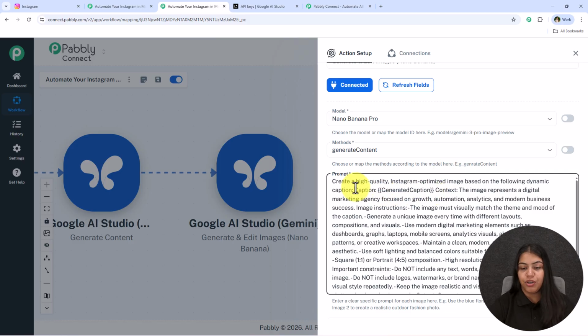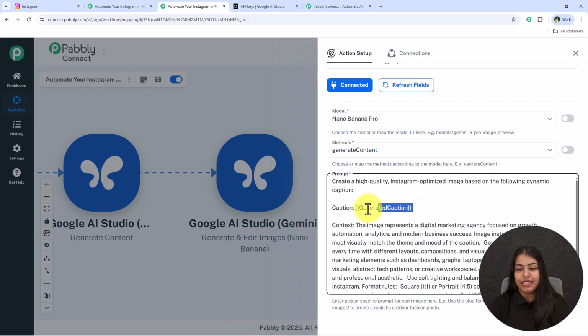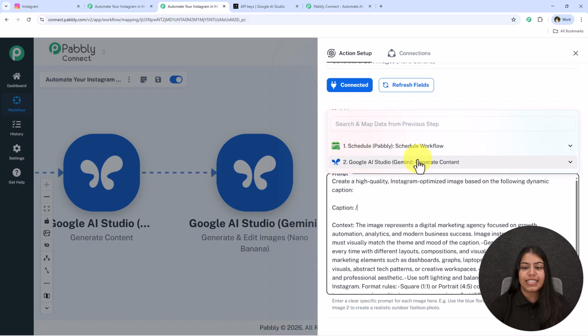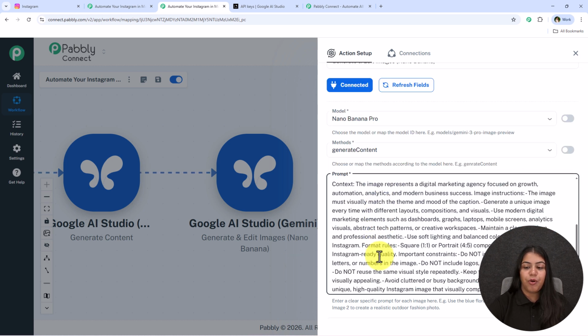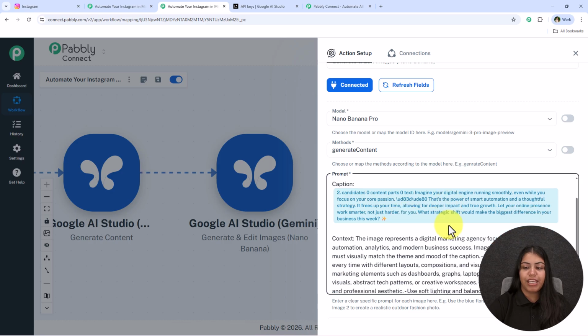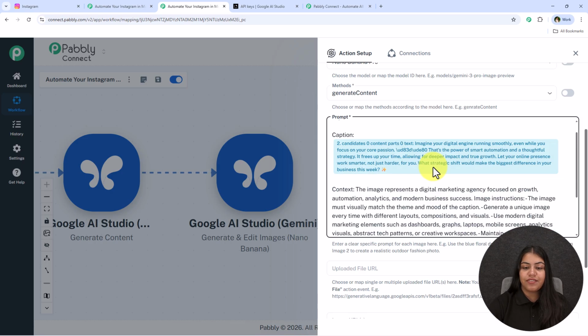So first of all, make sure that you don't have to enter it manually by typing it like this, but instead you have to map it. So you must be wondering what is mapping. So mapping is a method by Pabbly which means inserting the data from the previous step. And when we insert the data from the previous step, automatically our data becomes dynamic and changes with every new response received. So as you can see that we have successfully mapped this caption.